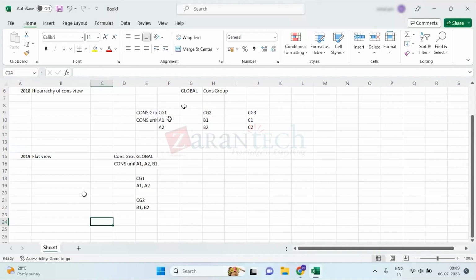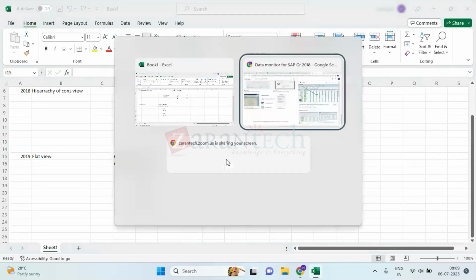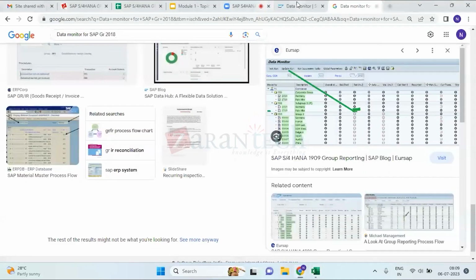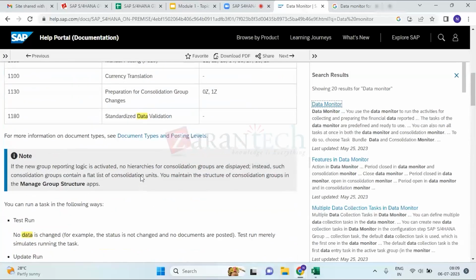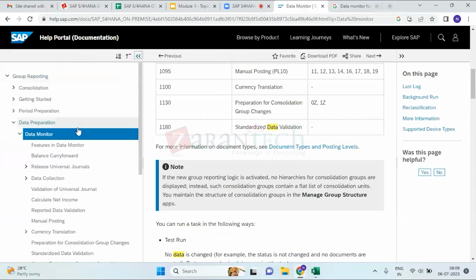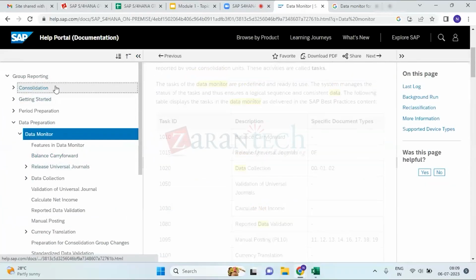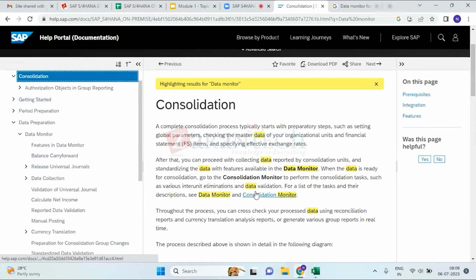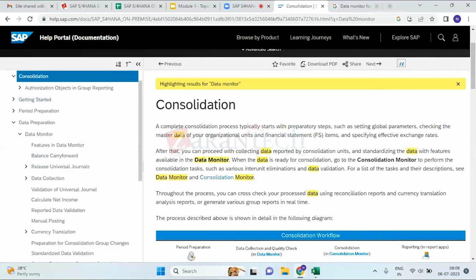So actually, it will be a data release process. There is a whole process, like there is one in the consolidation process. Let's focus on this SAP document. It has given us the complete overall picture of how this consolidation would happen.